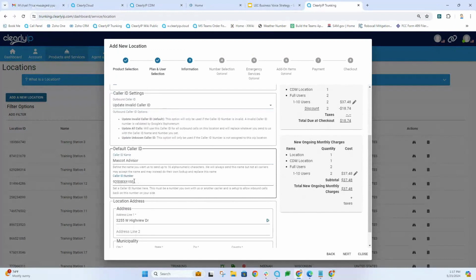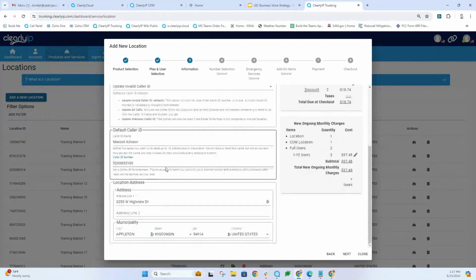All right, and then I have our address here. So what I'm doing now is I'm just creating the location, the name for the location that is going to be responsible for the cloud PBX system. Now I'm going to purchase numbers.